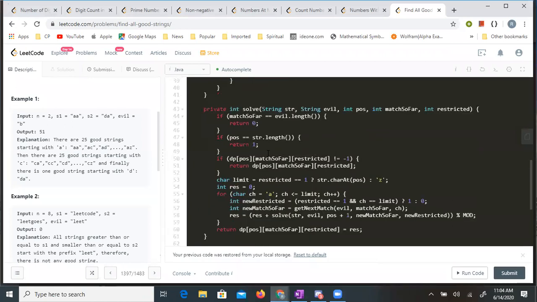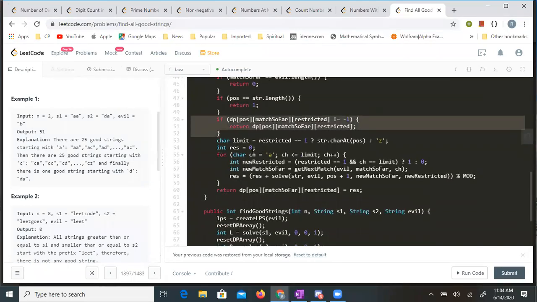here is your core digit DP part. You have a string, eval, position, match so far, restricted. If match so far equals eval.length, then we know that it actually contains eval, so it is not a valid one. Just dump it. If not, and we have reached string.length, then we have built something useful. Return 1. If it is part of my memoization, then just return it. Otherwise, do the regular stuff.